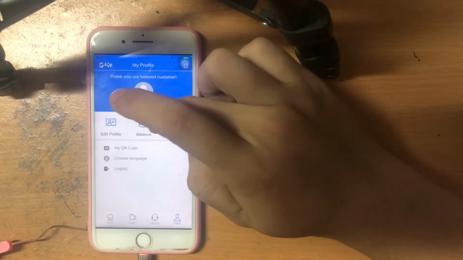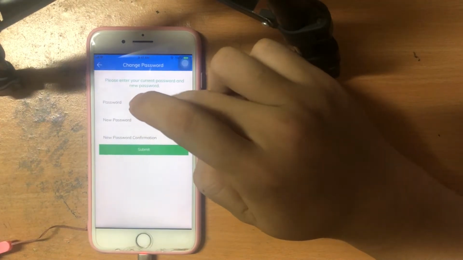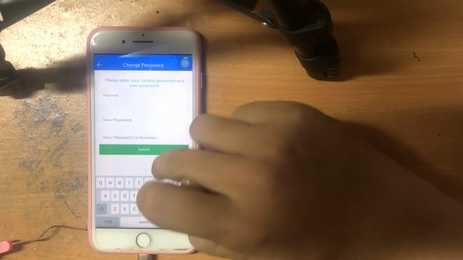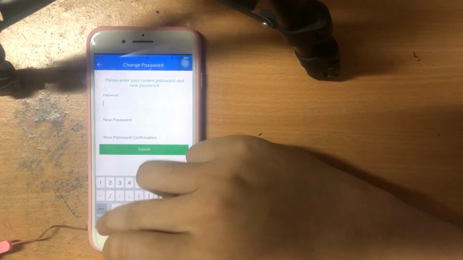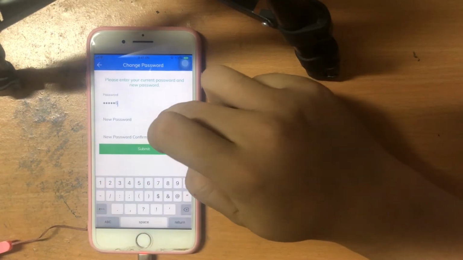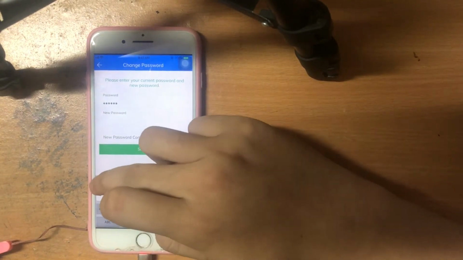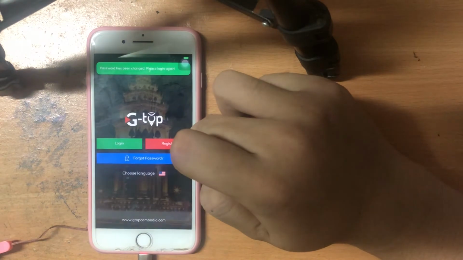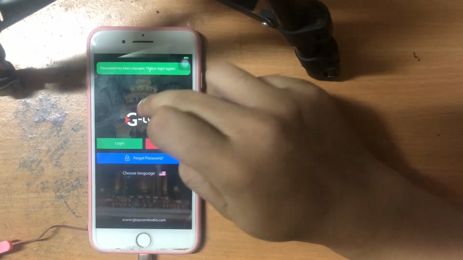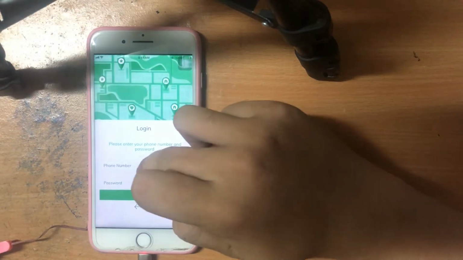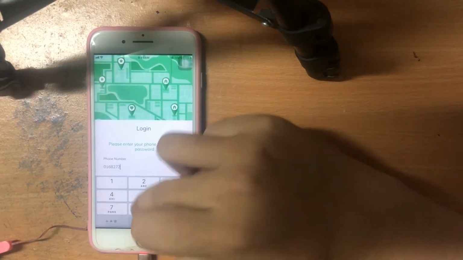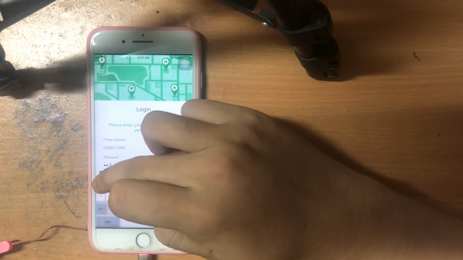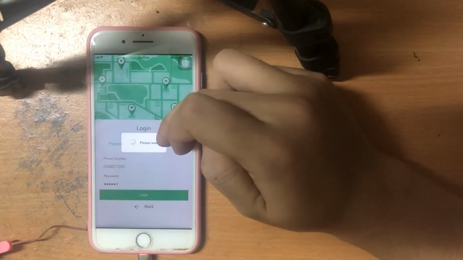Okay, we go back to edit password. Here, when they want to reset their password, they need to enter the current password right here. For example, 123456, and this is going to be the new password, 123123, and then we change the password. Here we already changed it and it automatically logs out. We're going to sign in again with the new password 123123 and then log in.